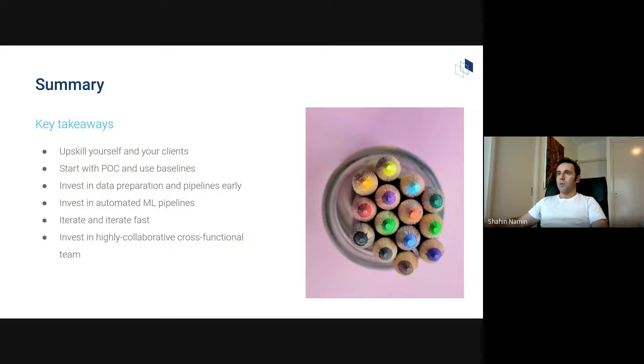So to summarize, we always try to upskill our clients to make sure we have reasonable expectations and vivid goals for our project. We also try to upskill ourselves and keep track of up-to-date techniques and state-of-the-art models so that we can improve our machine learning models, and that is also important for productionization. We always start with a proof of concept to reduce the risk and make sure that our data is ready for a machine learning project.